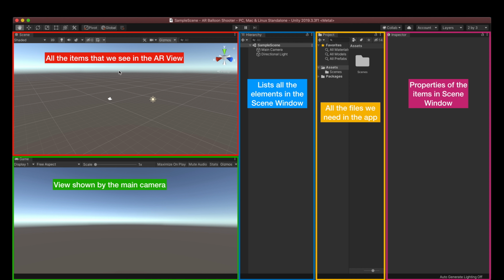The scene window basically contains all the items that we see in the AR view. For example, we are going to create an AR balloon shooting app, so we need to add the balloons in the scene window so that they are visible in the AR view.